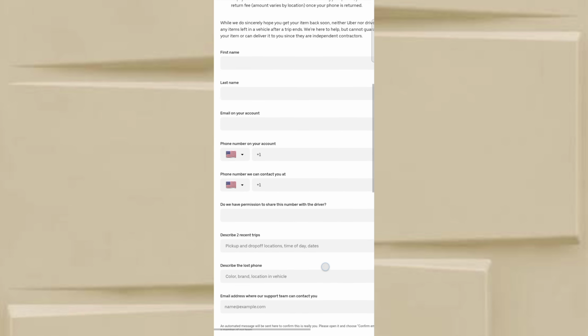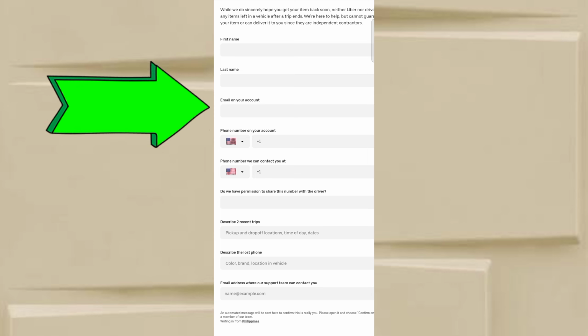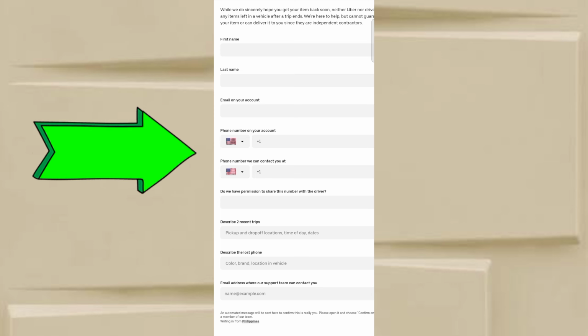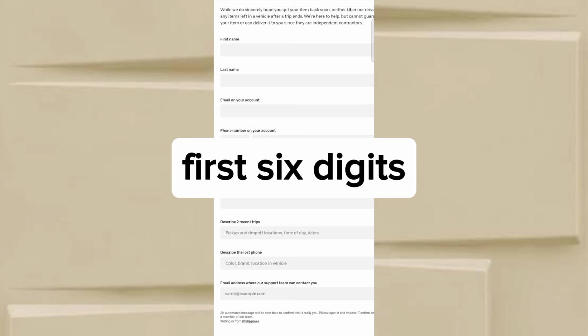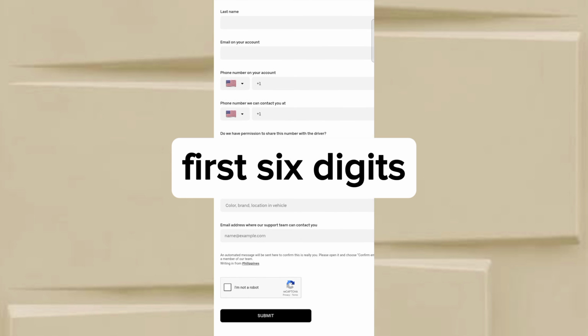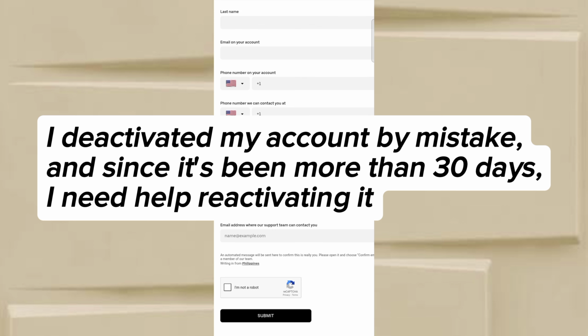Fill in the required details like your full name, email address linked to your Uber account, phone number, upload a screenshot of any error message, and the first 6 digits of the debit or credit card linked to your Uber account. In the message box, explain, "I deactivated my account by mistake and since it's been more than 30 days, I need help reactivating it."